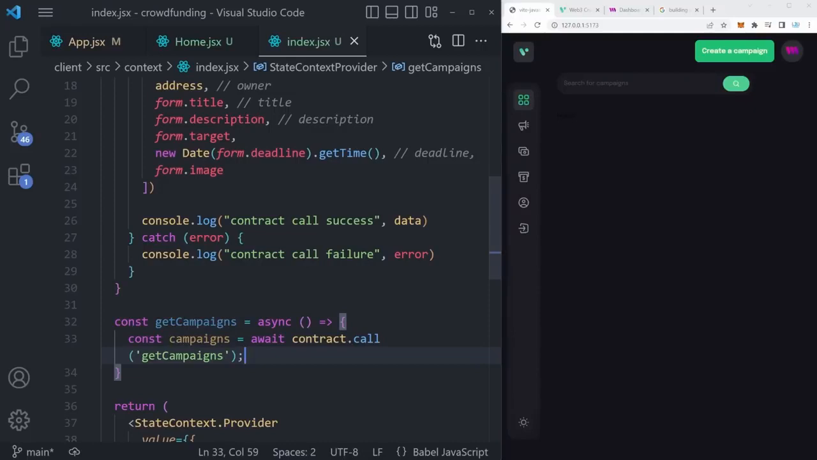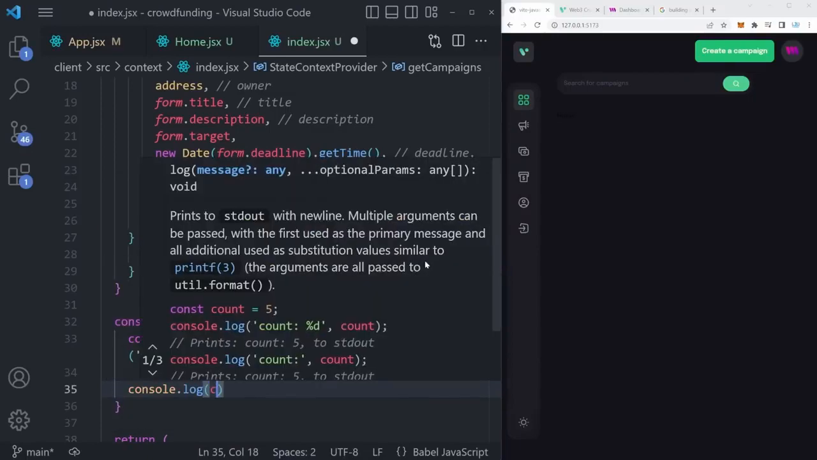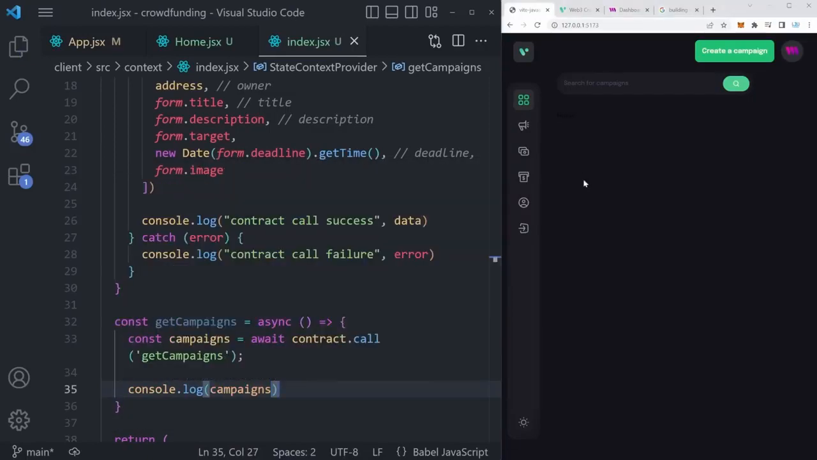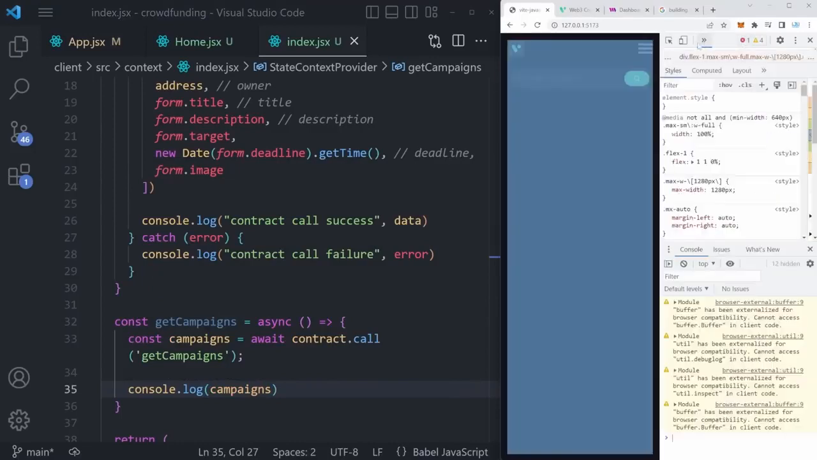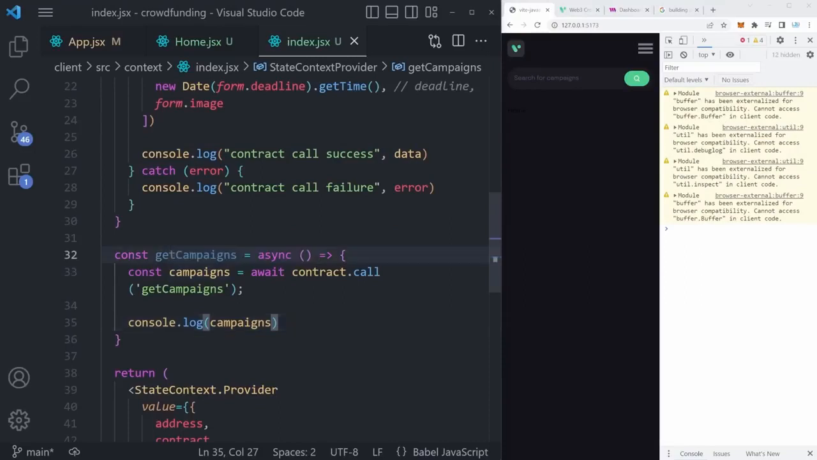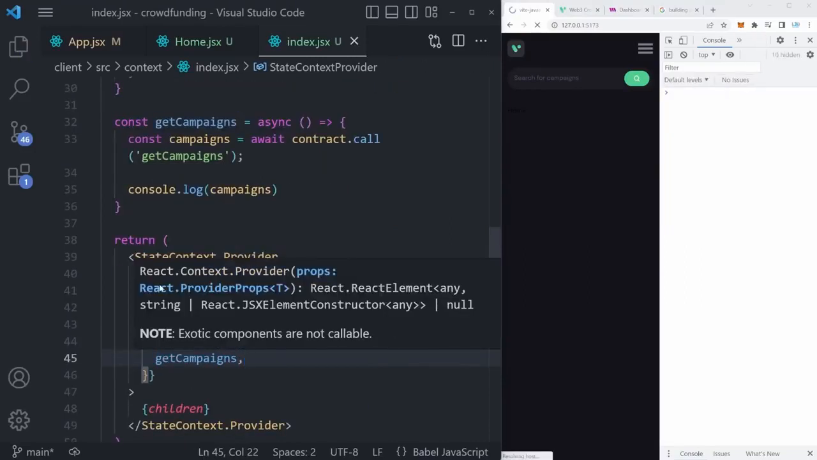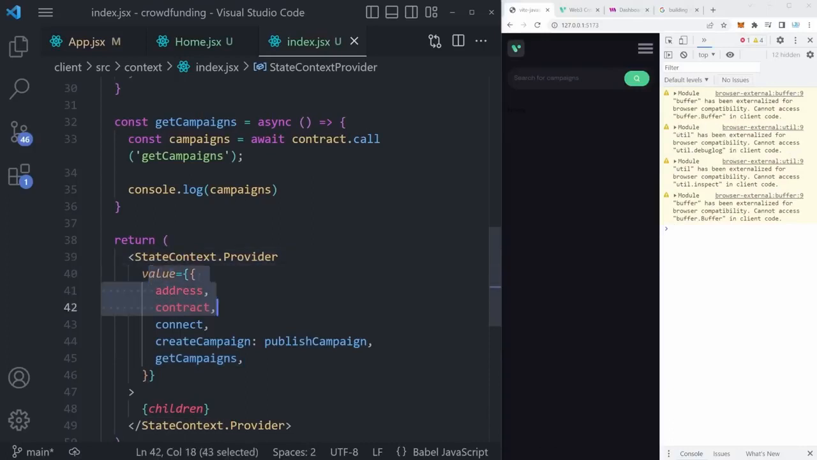That's going to give us back our campaigns, but we have to parse them a bit to get the meaningful data. So right now, if we console log the campaigns we're going to get, let's see how they're going to look like. So we can go to the console and reload the page. Of course, after we export this function out of our context, so we can put the get campaigns right here in the value of our context.